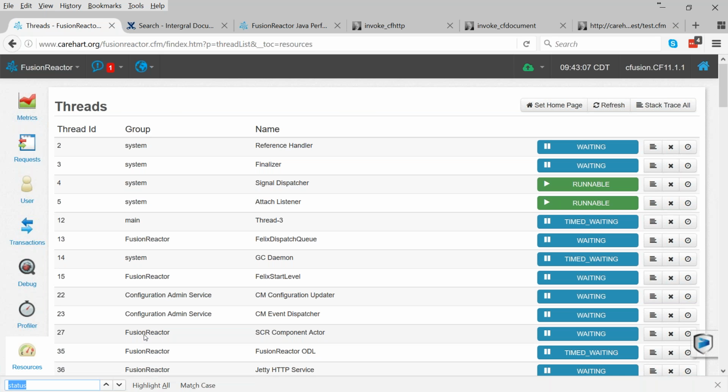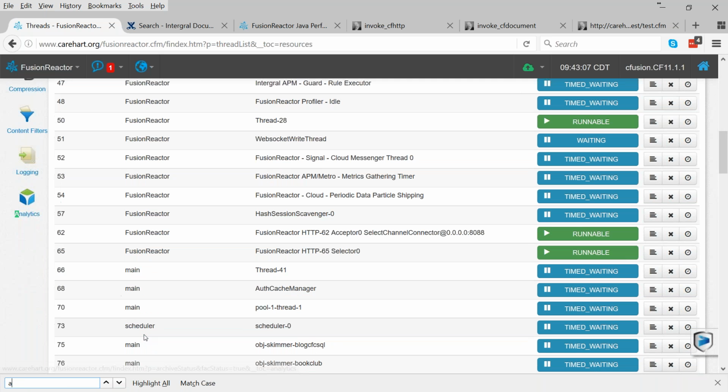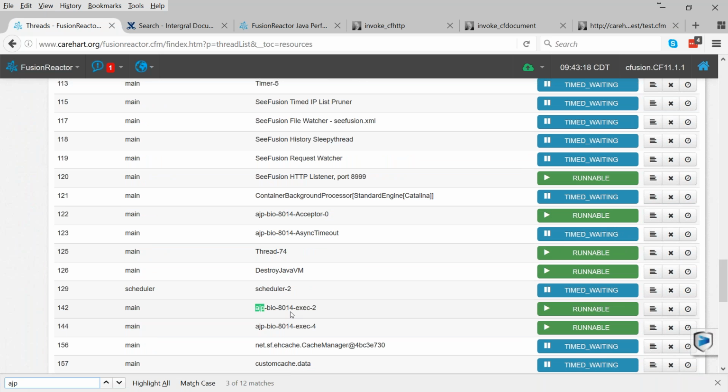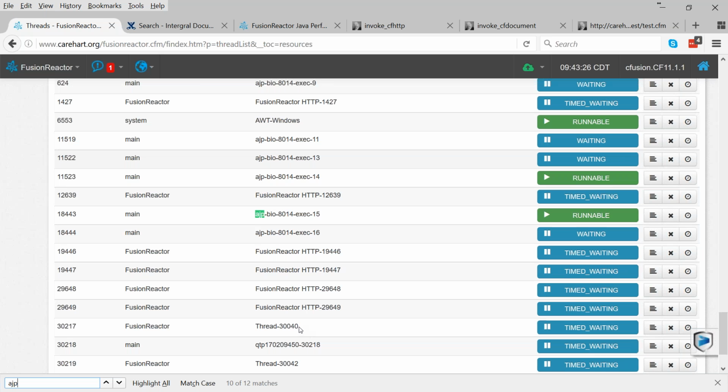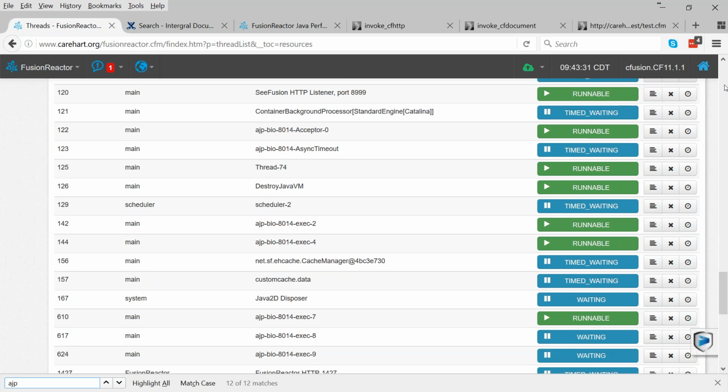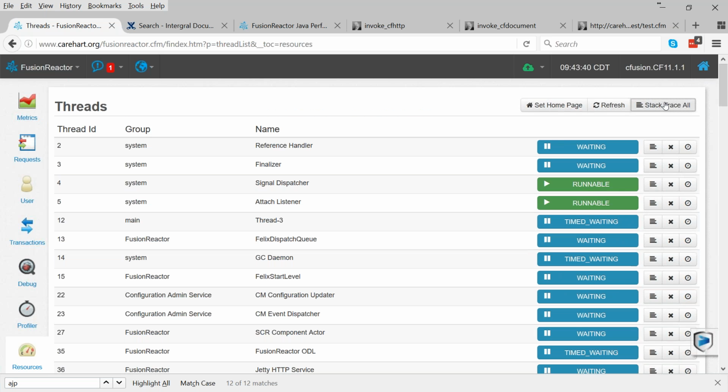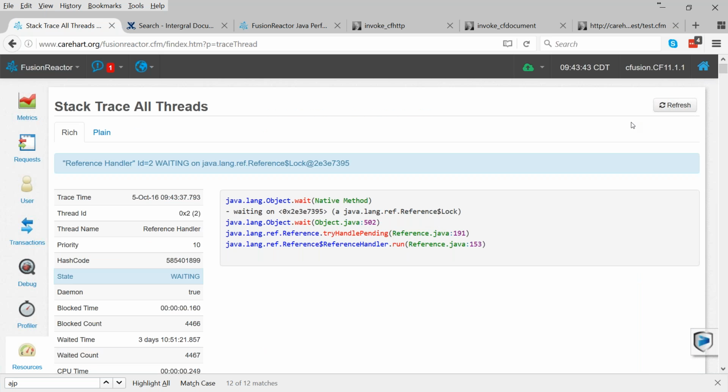The point is, among these, there will be threads that are doing requests, like in the case of ColdFusion 10 and above, the requests that do CFML page requests are called AJP, blah, blah, blah, exec some number. And there's one for every request that either is running or has run, and those threads live for a little while before they're collected. Well, up at the top, if I wanted to, I could stack trace all these guys. If I needed to watch everything, I could do a stack trace all, and it just sends a request and says, hey, give me the stack trace of every running request, and in a moment it's going to show up on the screen. Boom, there they are.